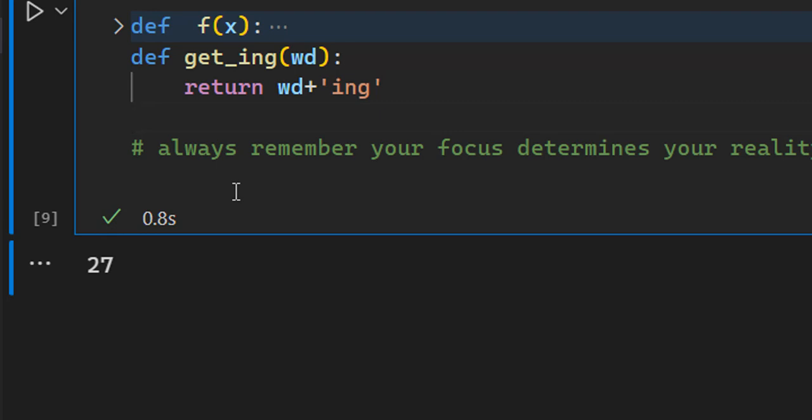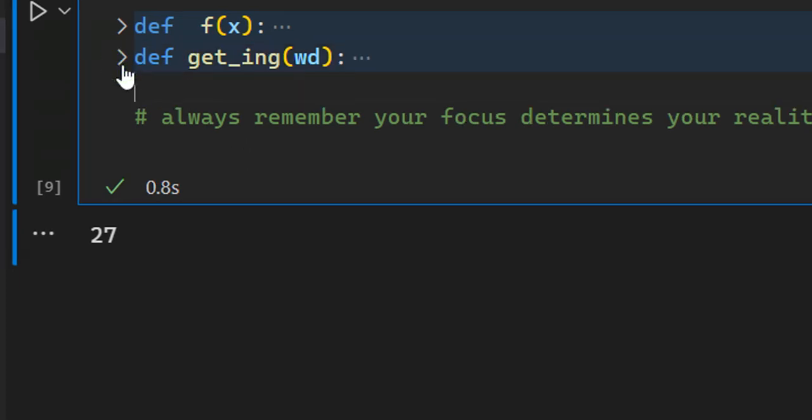Now what we are doing is this plus operator means it's a string concatenation. Whatever input you pass, you will concatenate a string ing to that word. So this is your basic function definition.